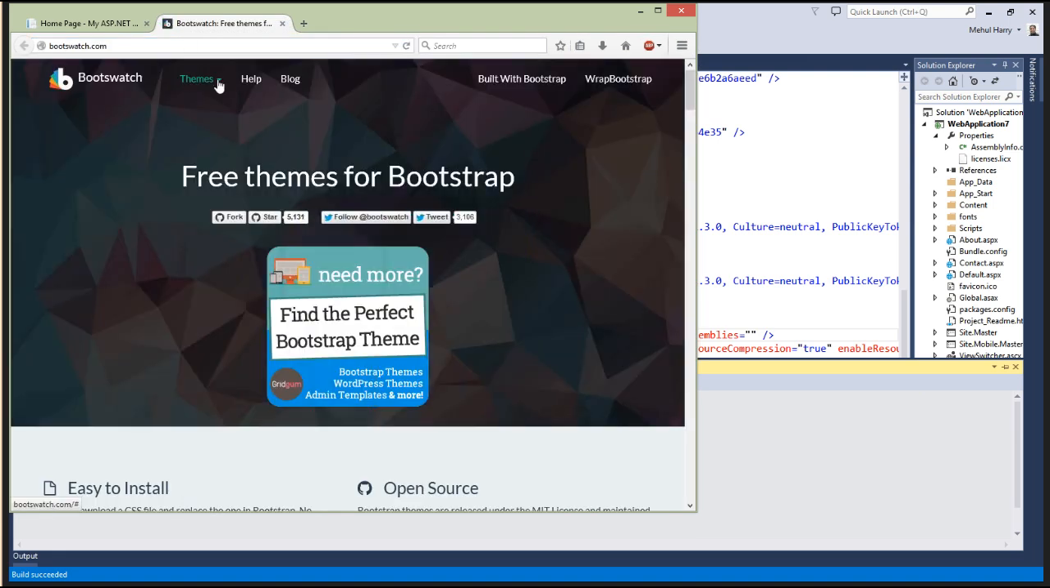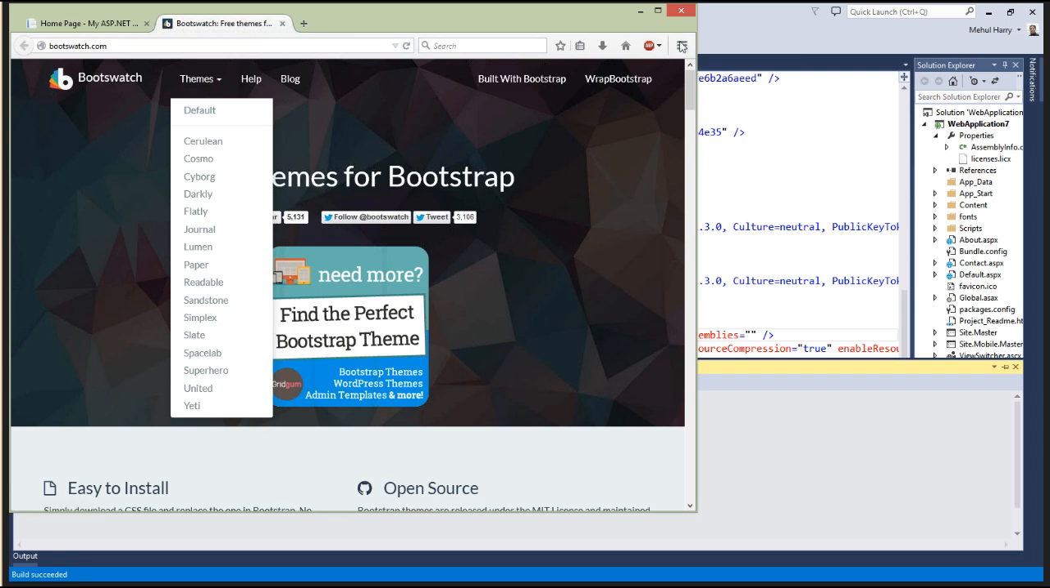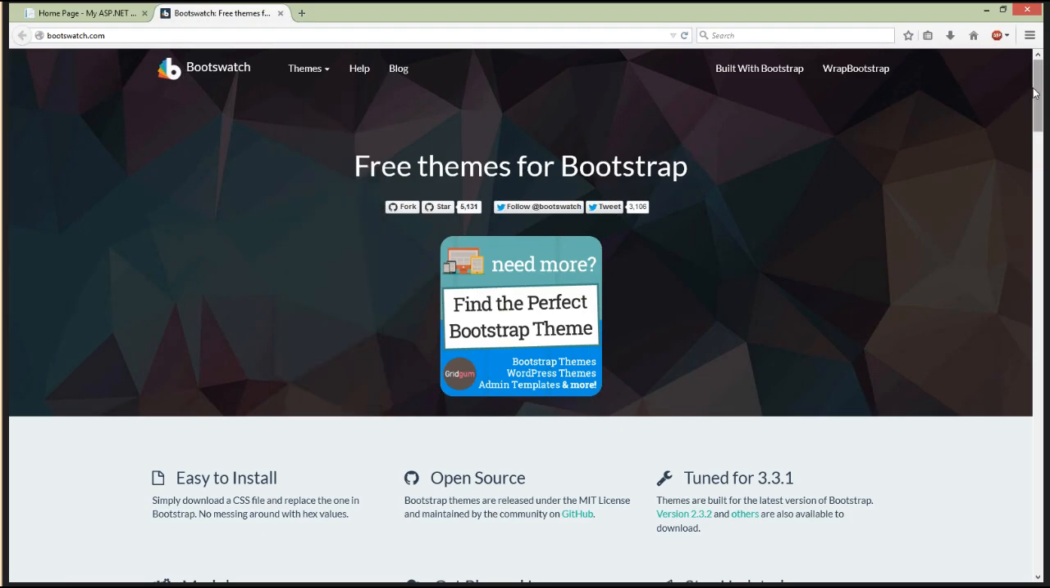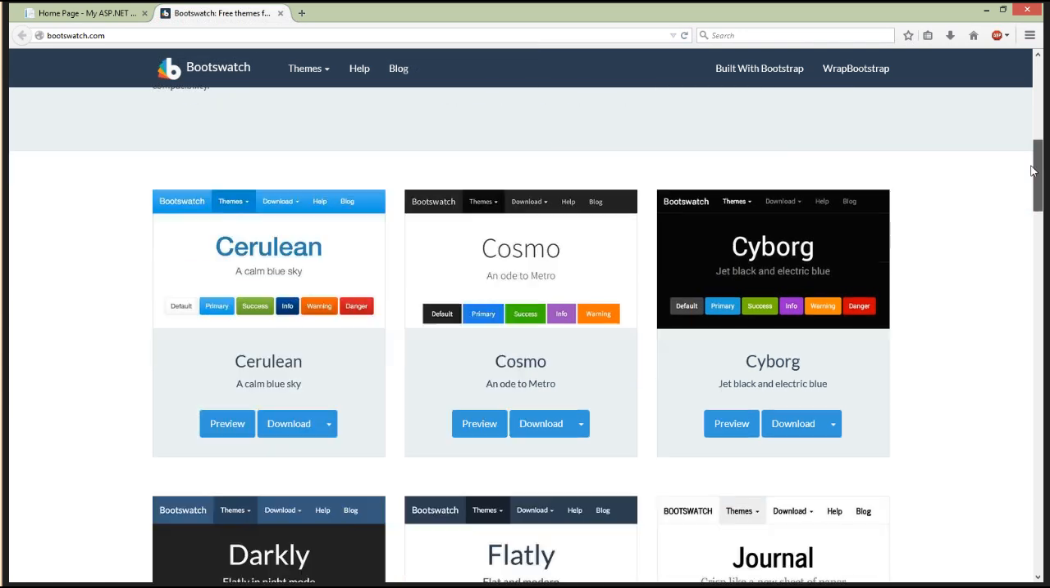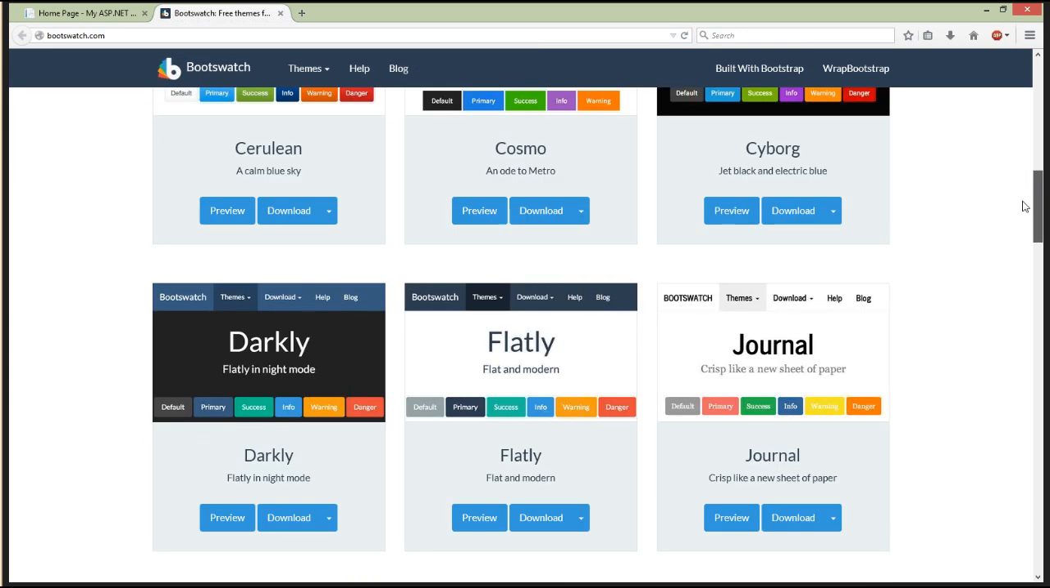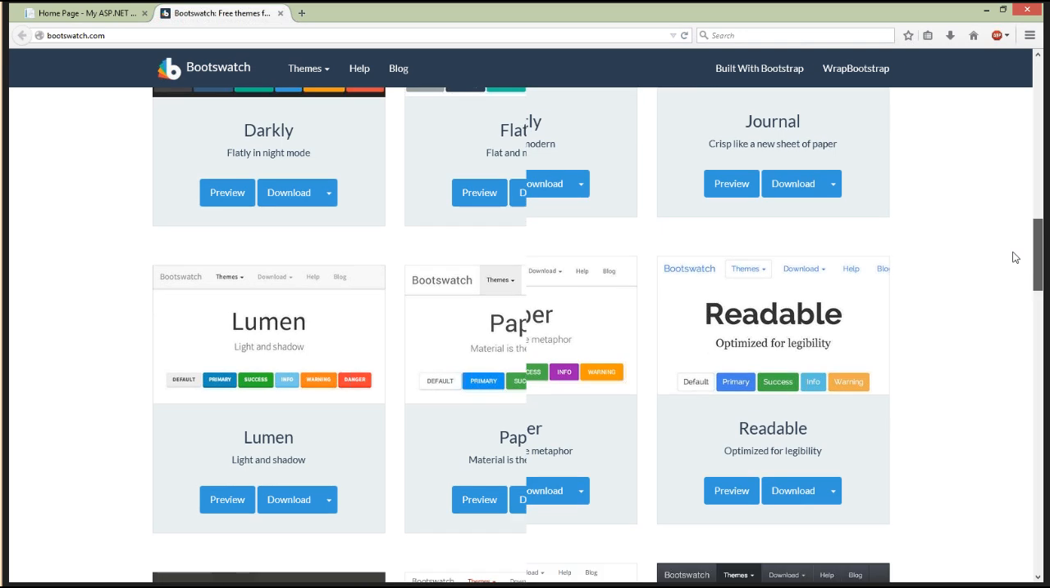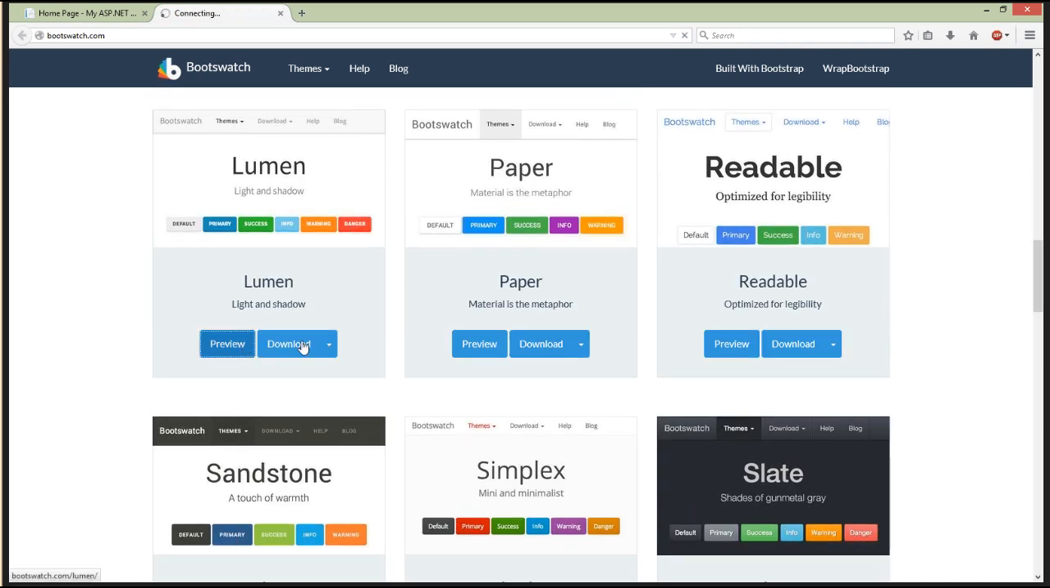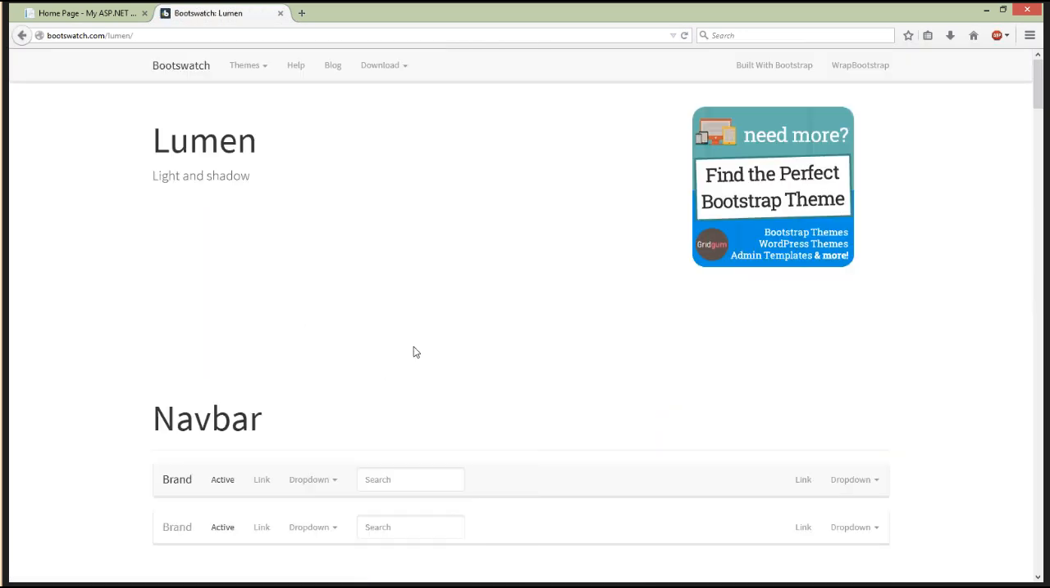So if you go to bootswatch.com, there are a whole set of themes available that you can incorporate, and they're really easy to use. So for example, if I wanted to get Cerulean, a dark look, or a Flatly look, let's go with this Lumen look. I think this Lumen actually matches pretty closely with the DevExpress Moderno theme.